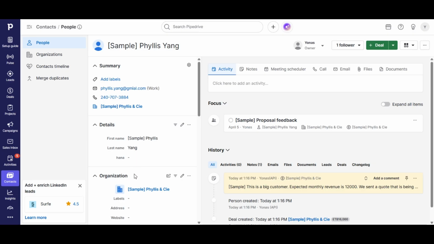To edit any detail, move your mouse over the field you want to change. You'll see a small pen icon appear. Click on that icon to start editing.